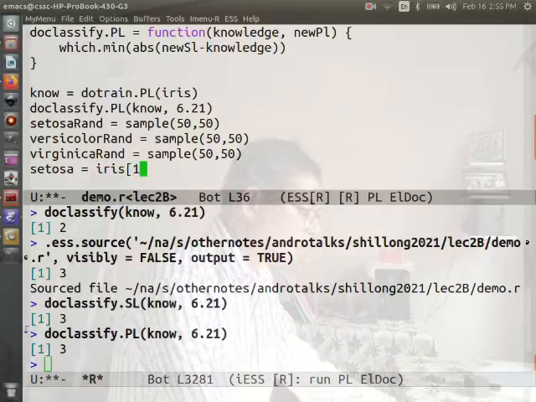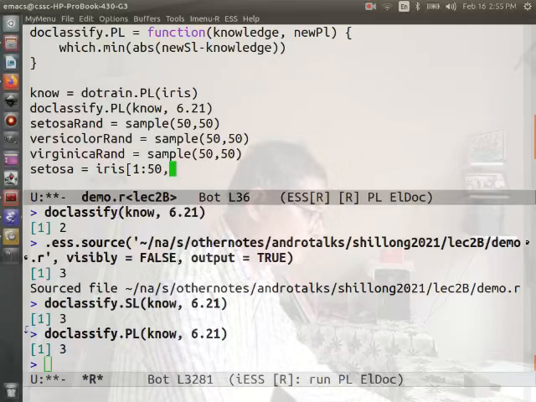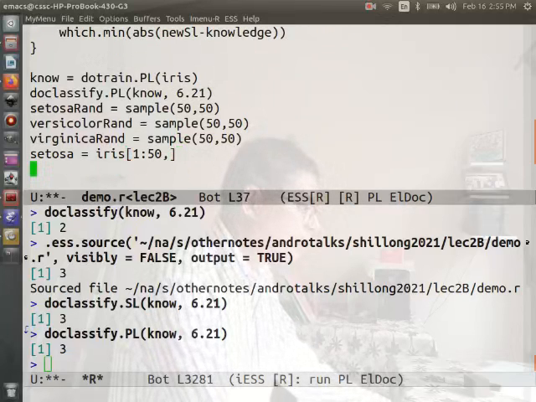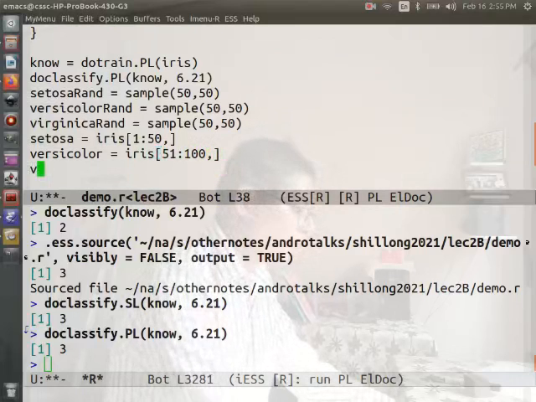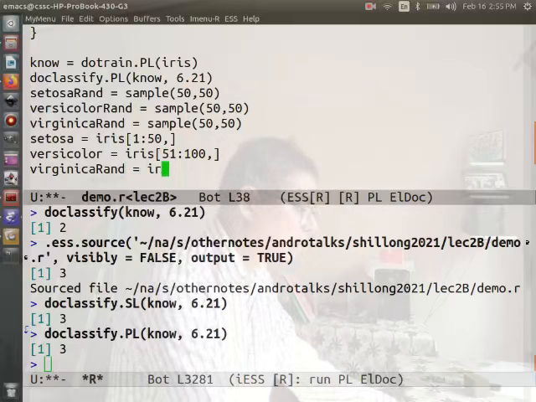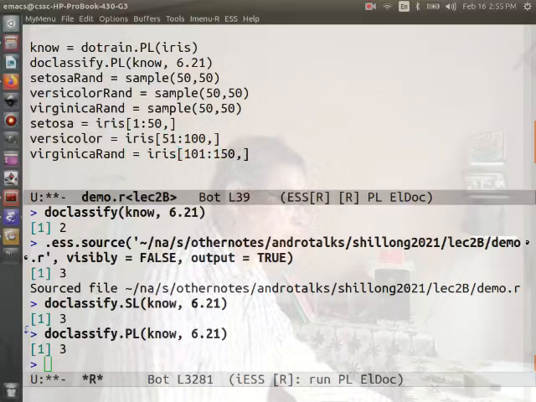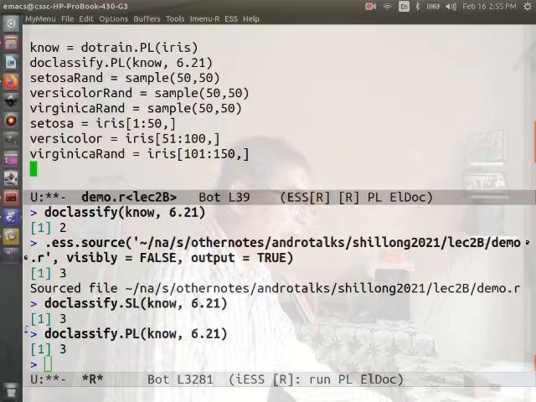iris 1 to 50. Similarly, Versicolor is also iris 51 to 100, and finally Virginica is iris 101 to 150. Then I will do the random permutation.